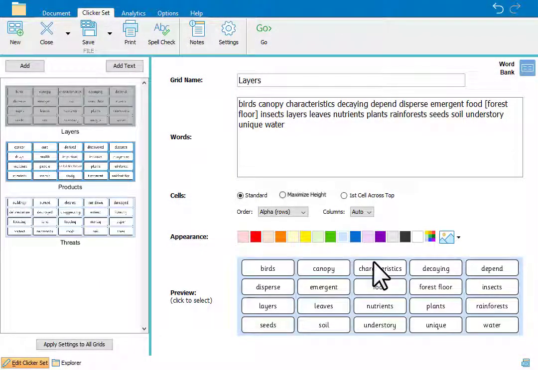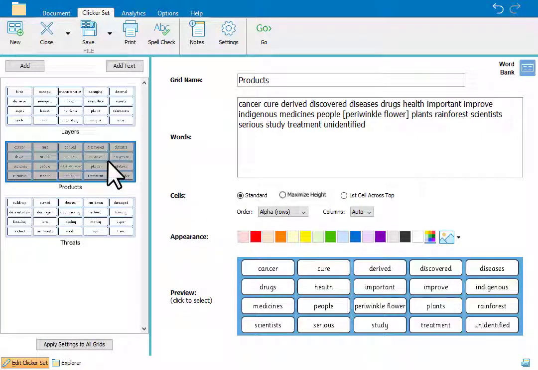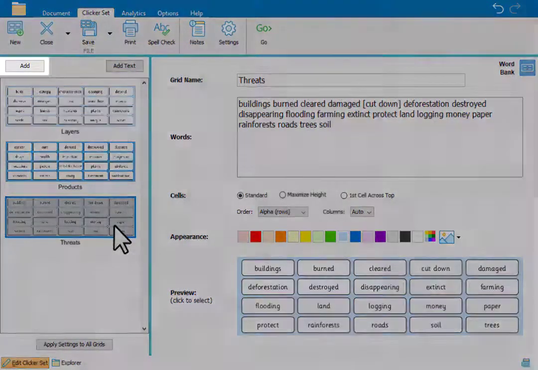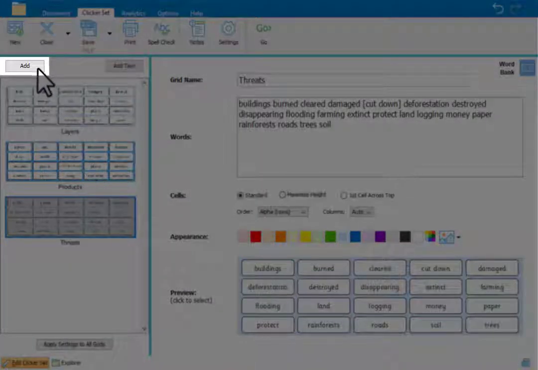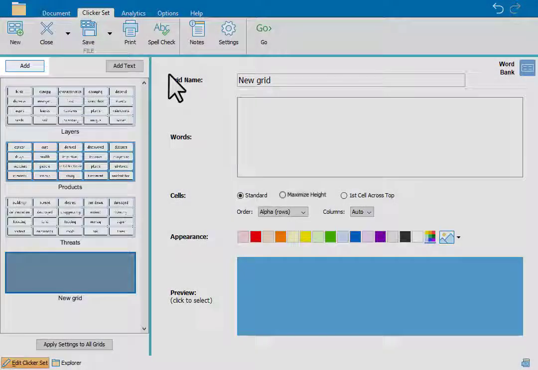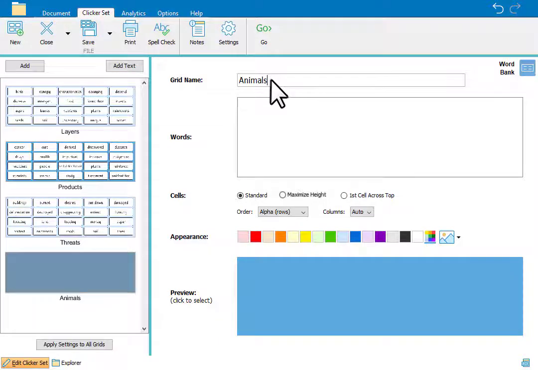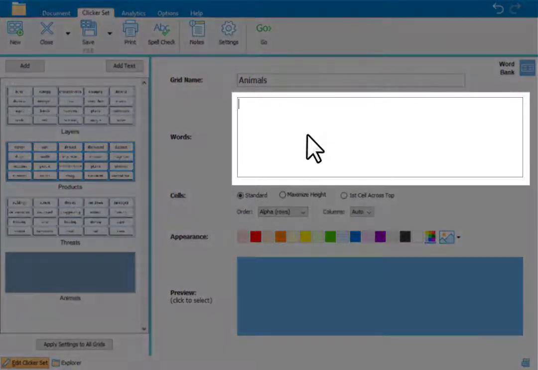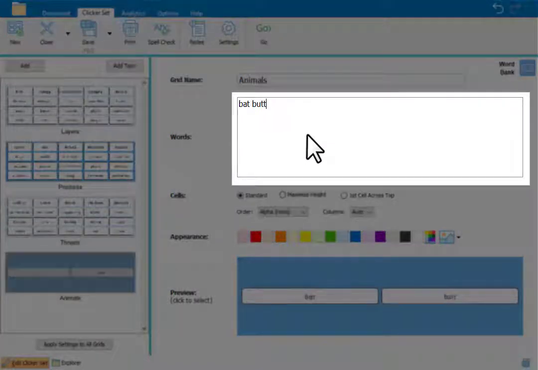You see that it has now created a grid for each of our topics. Like before, you can edit any of that content. We can also create additional grids. Let's add a grid for animals of the rainforest. We just type directly in this box to add our words, and it creates a cell on the grid for each animal.